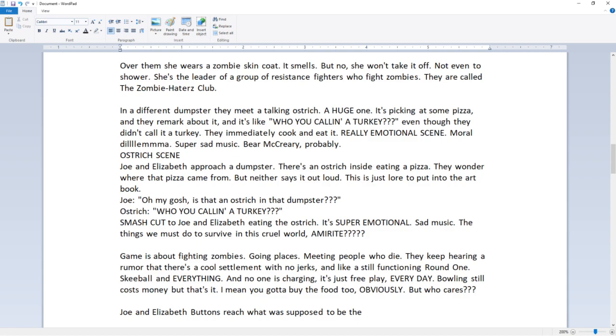What were we talking about? Jake has been breeding an army of killer ostriches. That's pretty good. Okay, so Joe and Elizabeth Buttons reach this settlement. It's called something about how it's like kind of normal. Like normal, because everyone's trying to find that place where things aren't apocalypsy. They're not all apocalypsy. Less apocalypsia, aka return to normalcyville.